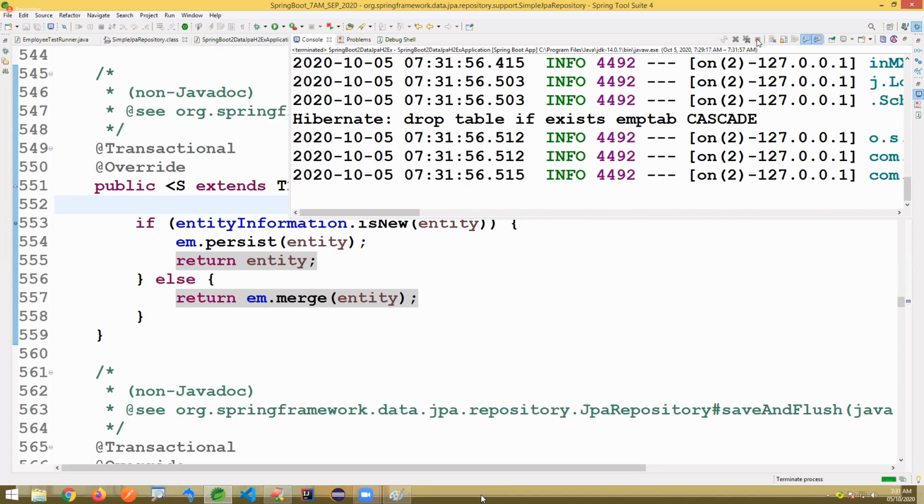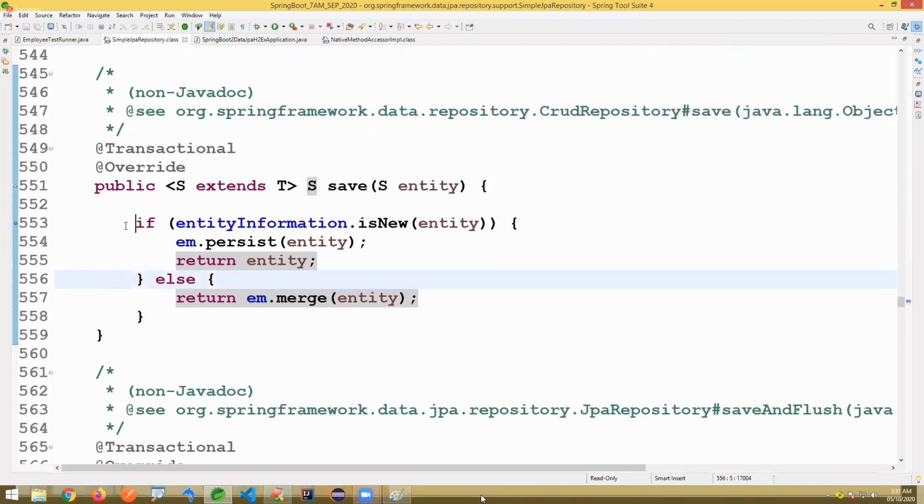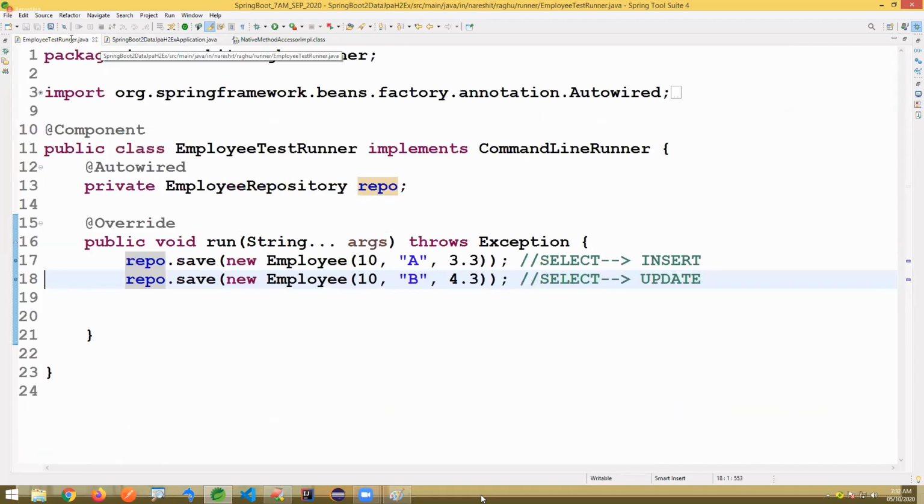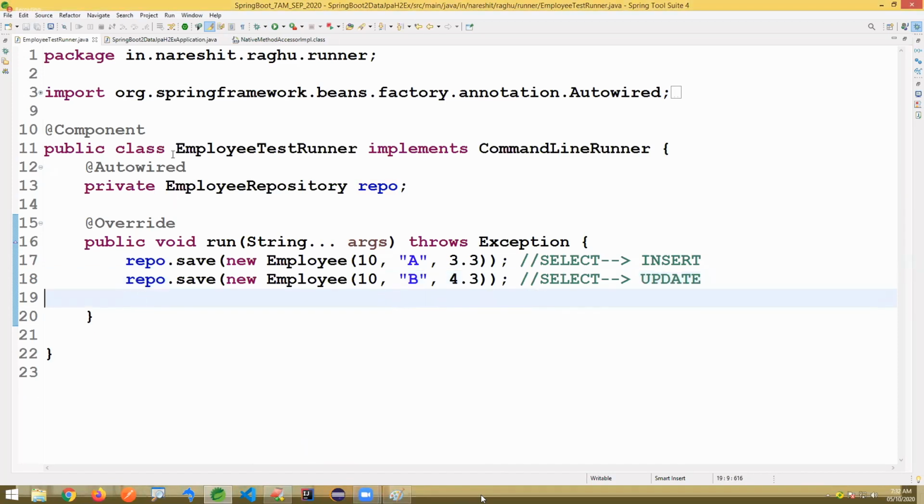Just I'm stopping this one. Simple JPA repository logic. I kept a second breakpoint, that's a problem. That's why it is called, that's the update method. Here you can see. Observe carefully here.